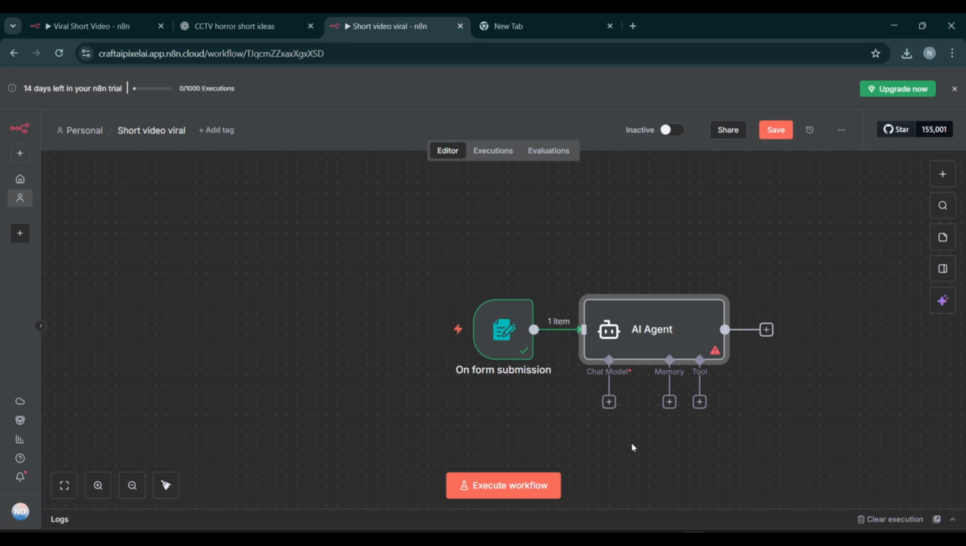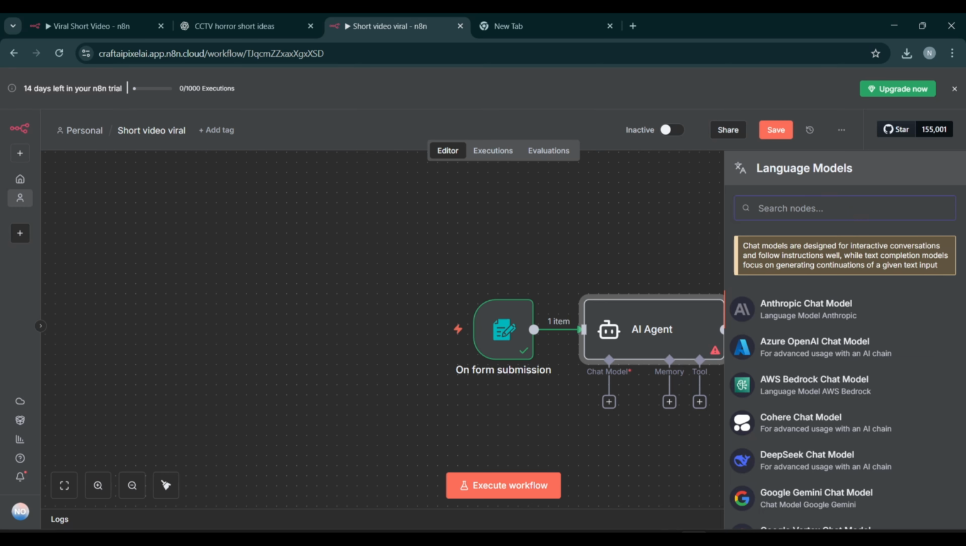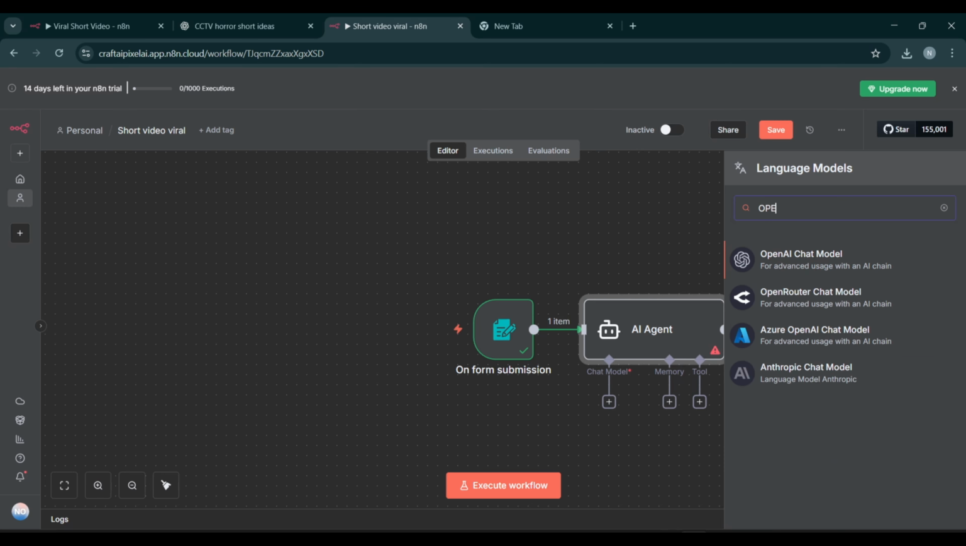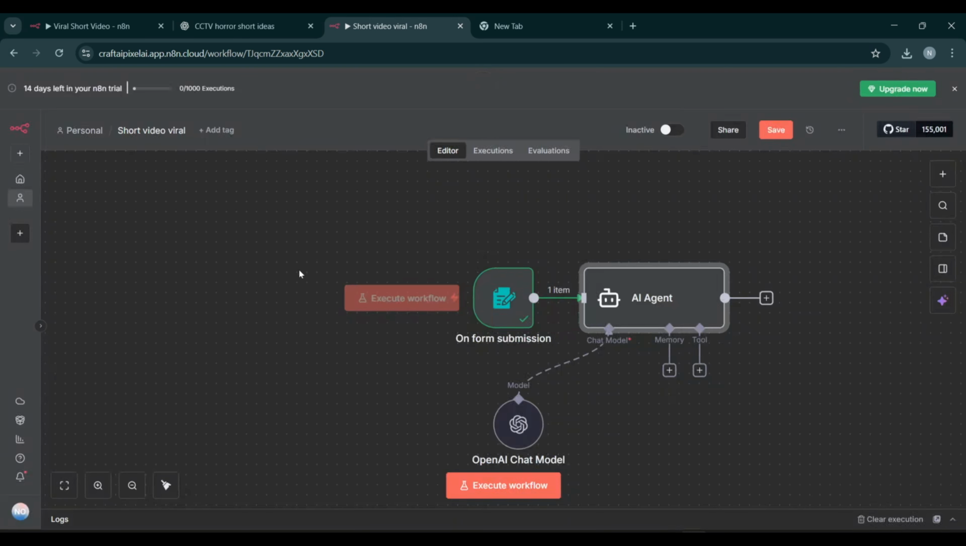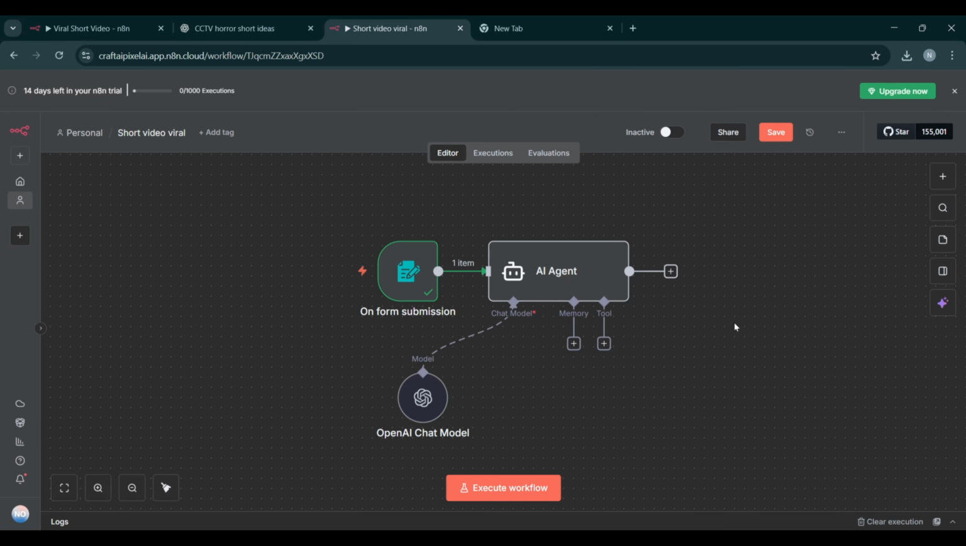And add a chat model, OpenAI chat model, and connect to the credential, and the model is GPT 4.1 mini. This is nice, all okay. Second step is done. Step number 3, create the title generator.